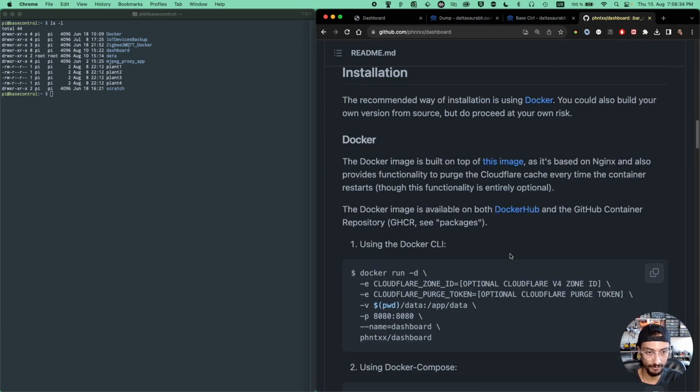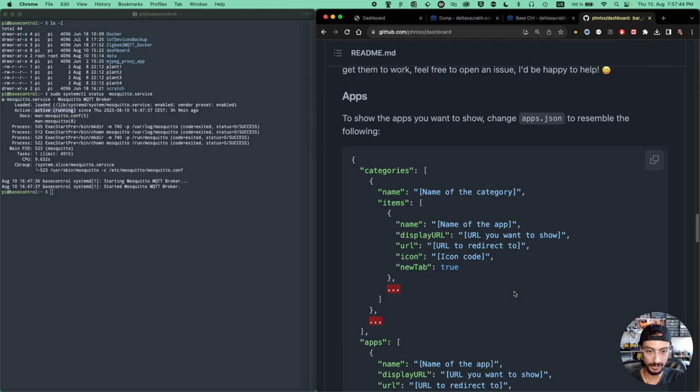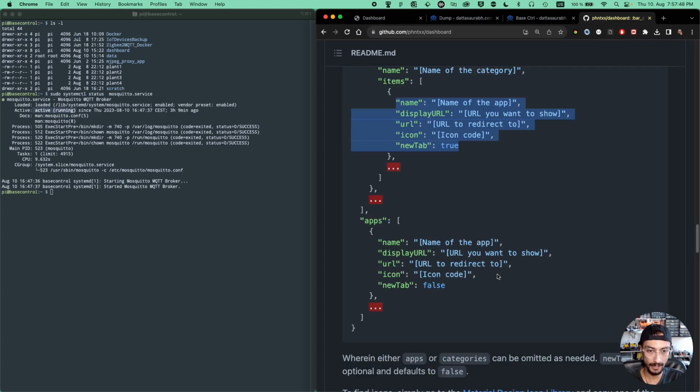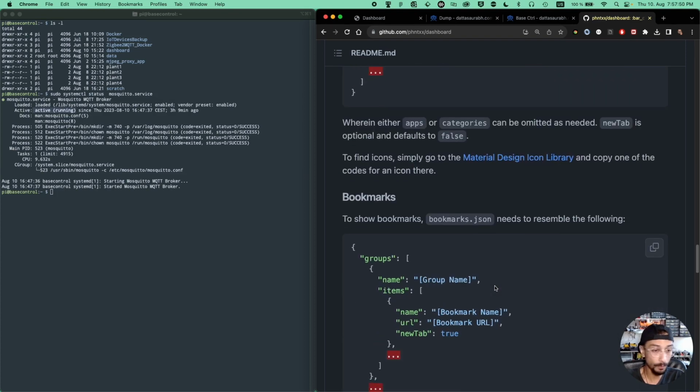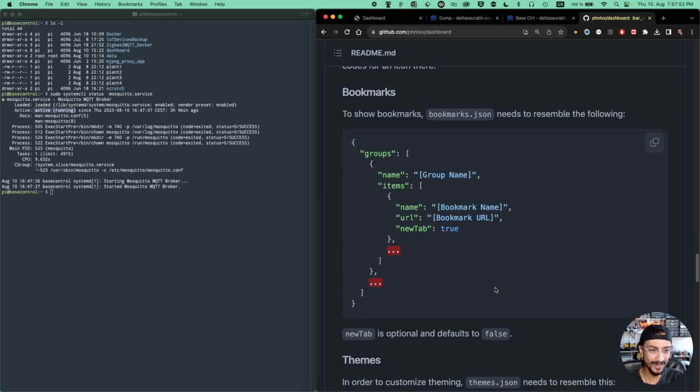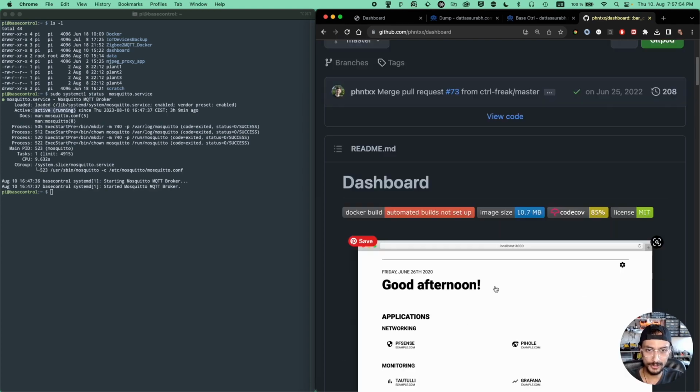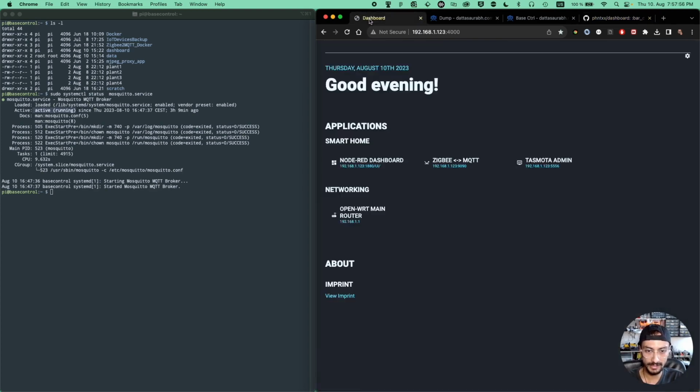It's super lightweight, perfect for Raspberry Pis and things like that. So in this section, essentially, you'll see how you can add new URLs to the apps, and you can group a bunch of things. You can have a wiki, all sorts of things. And again, as you can see, I have reduced it to the bare minimum here.